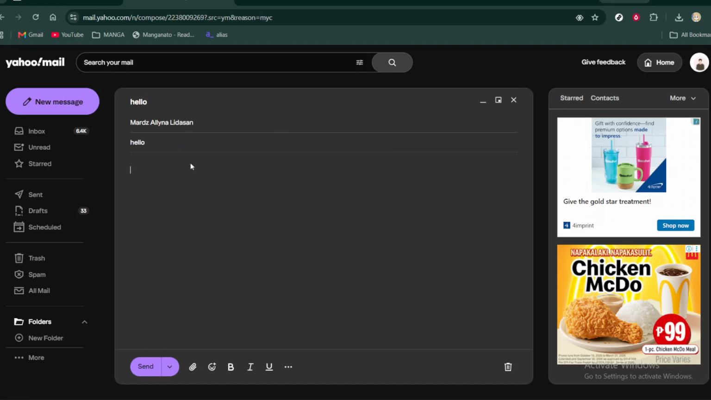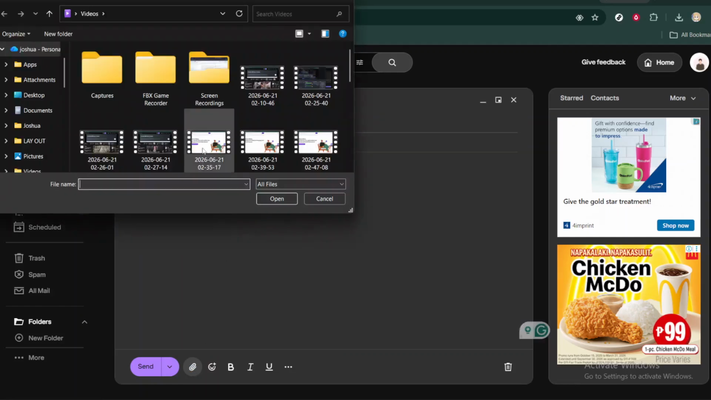And here is the really important part. Look at the bottom of that compose window. You will see a small paperclip icon. That is your attach button. Click that paperclip. Sometimes people tell me they cannot find it, but it is always there, right at the bottom toolbar. I have tested this across different browsers and devices, and it is always the same.